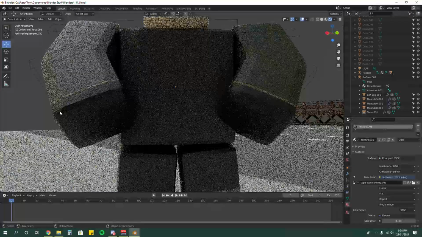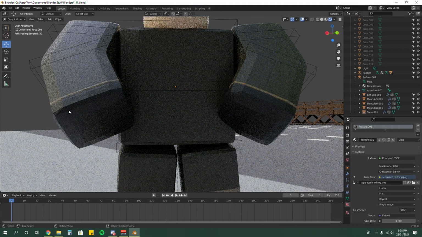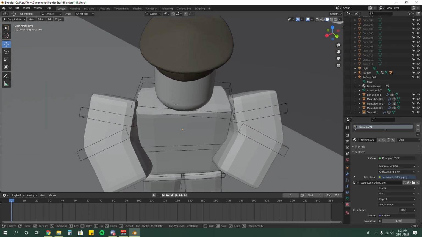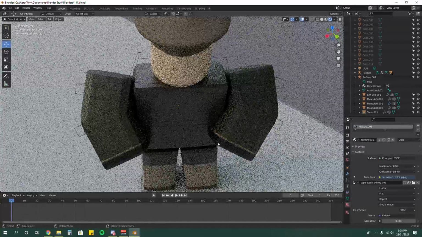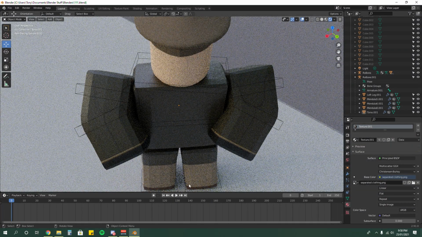So if we check this, you can see its hand part. You can see it's all black and stuff. I'm not being racist. I'm just saying that for a fact. You can see it's covering up his skin, so you can't really see it.